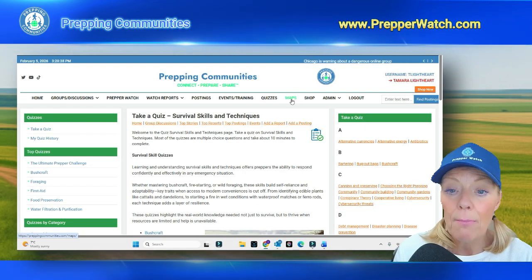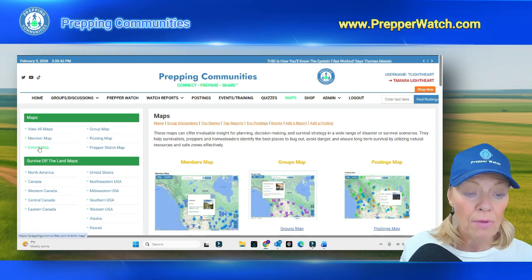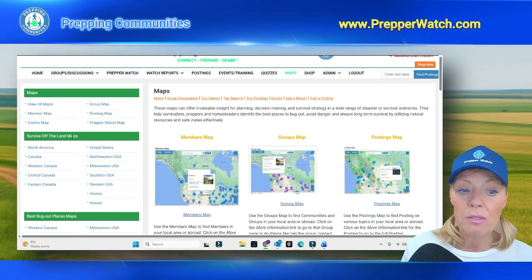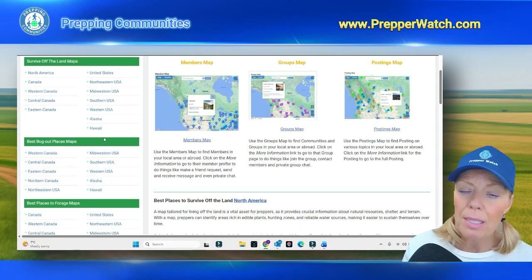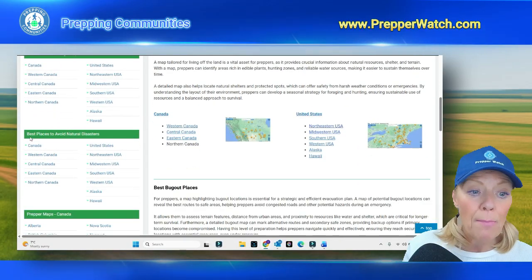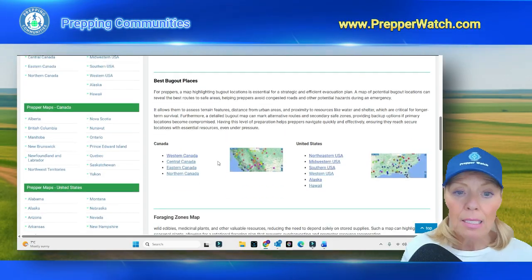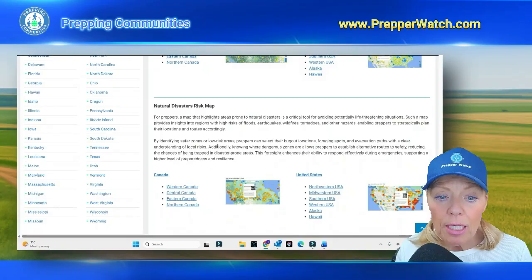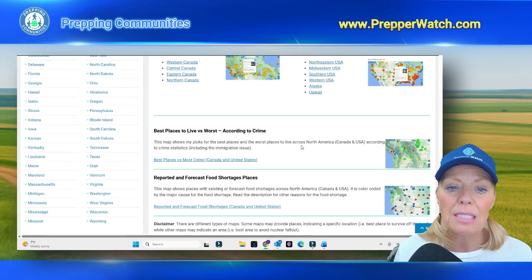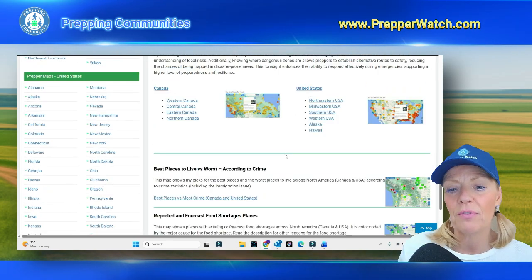Then we've got maps. Maps is really cool. I love this feature on our site. So you've got the member map, events map, group map, posting map, prepper watch map. Then you've got maps where you can survive off the land, maps for the best bug out places, as well as best places to forage. And then we've got maps for best places to avoid natural disasters. And then we've got prepper maps, as well as foraging here. We've got natural disaster risk maps, best places to live versus the worst according to crime, and reported and forecast food shortage places.